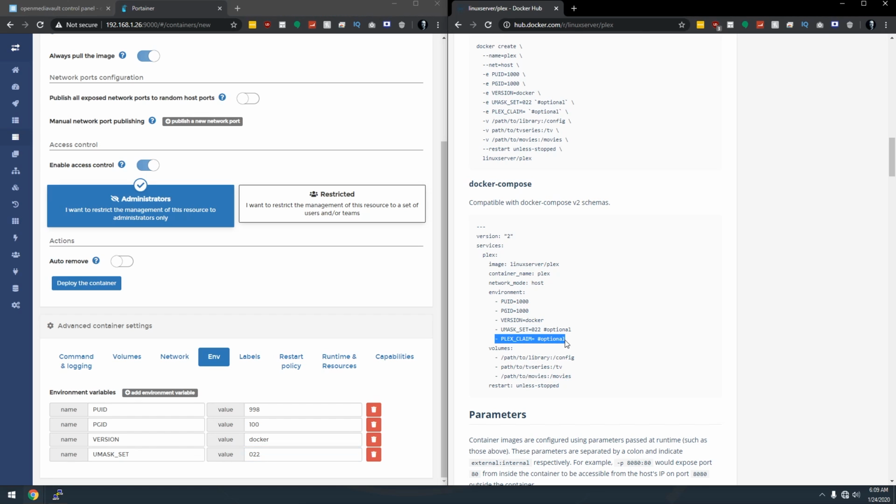So again, we're going to skip the Plex claim. That one's optional, as is the UMASK_SET. But there's no need for the claim on this. It should do it automatically. So the next thing we want to do here is actually go to our volumes.